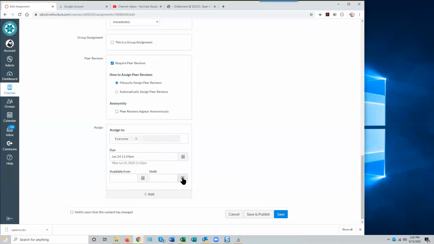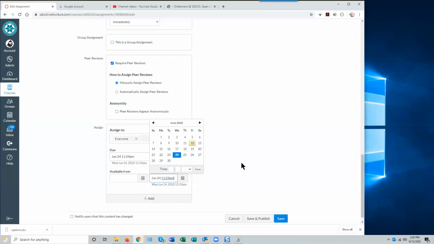More commonly, you can set an available until date, which sets a hard limit on the time that they have to complete the assignment, unlike the due date. Very often, the available until date is set to the same date and time as the due date, but not always. Just depends on what you're trying to do. So this assignment will become available as soon as I publish it, as soon as I make it available to students. And the students will have until June 24th at the end of the day to turn it in.